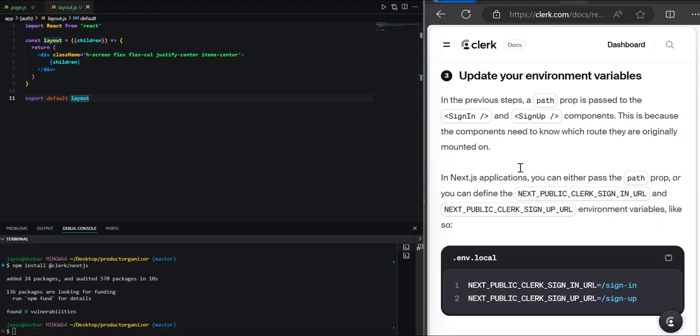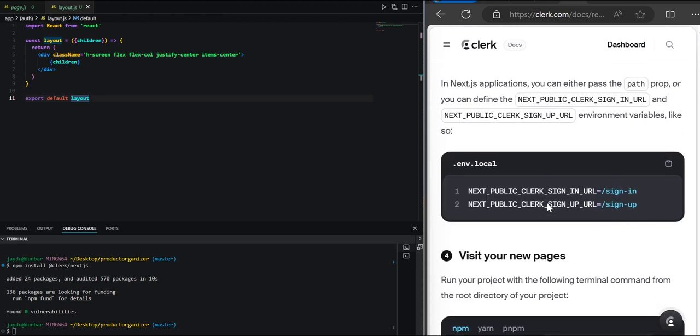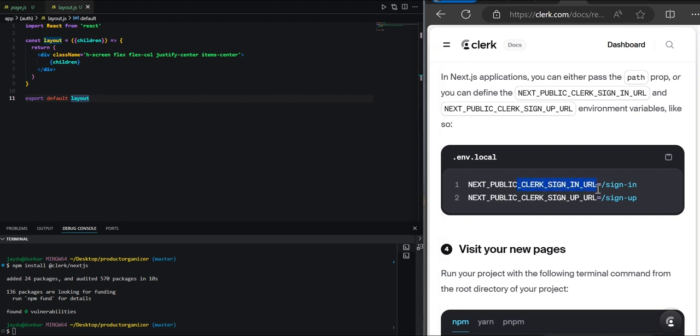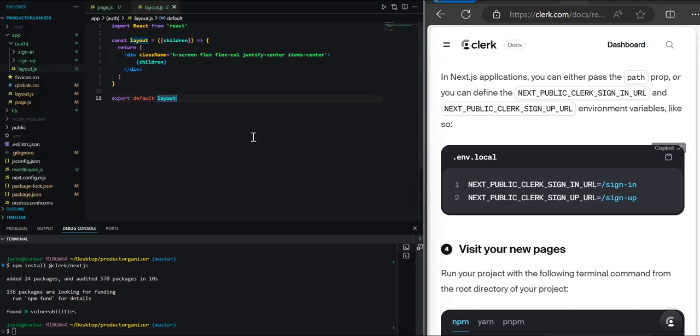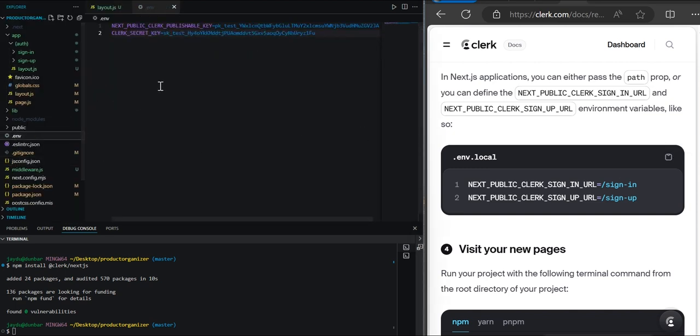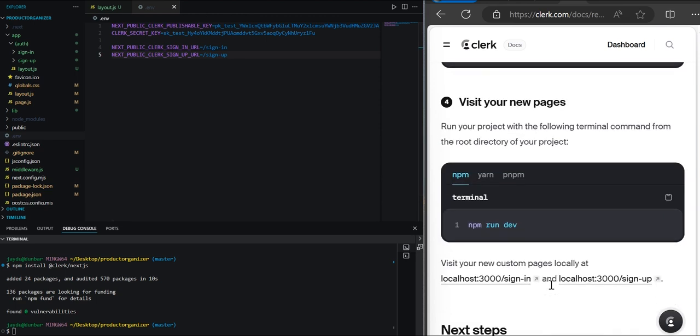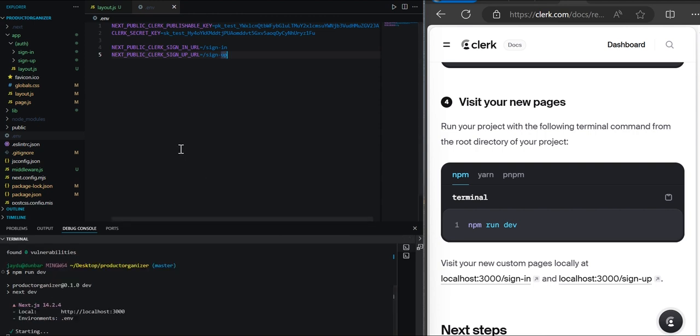So if we scroll down the documentation, we need to update our environment variables with the Clerk sign in URL and sign up URL. So we'll just copy the snippet as listed here, go back into the .env file that's within the root directory, and we'll paste in those two URLs. And then now if we run the command npm run dev, we should have access to Clerk and its authentication.